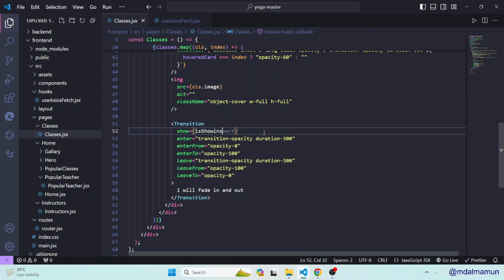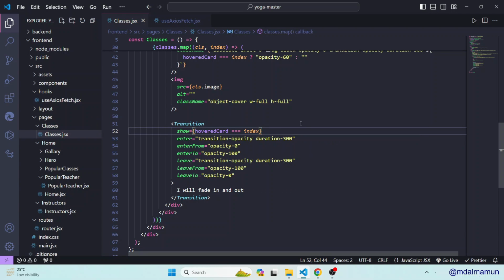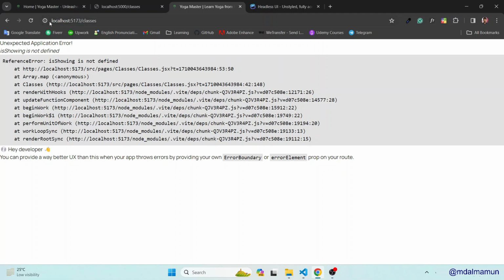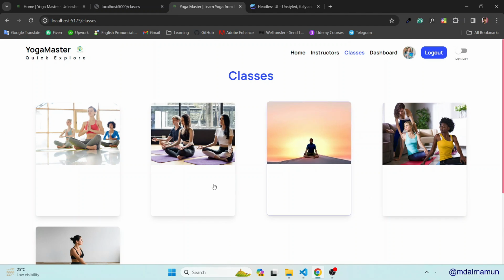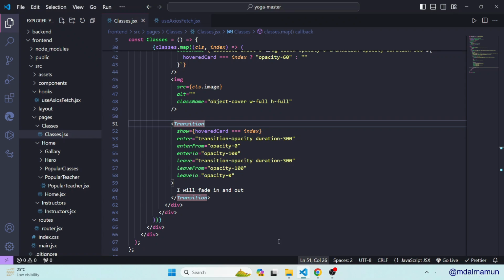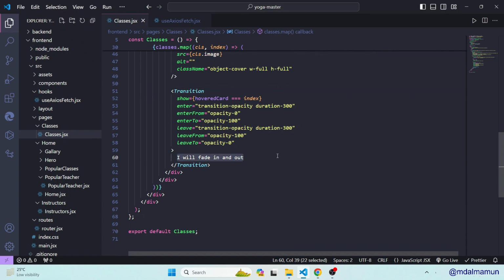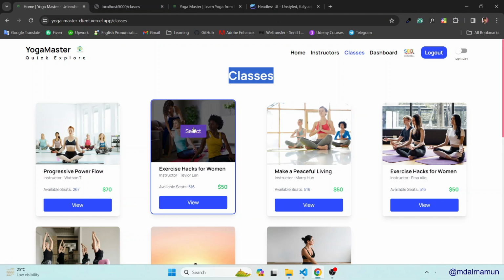Okay, we will have to just define it something like this. We'll have to call Harvard card equal index or something like this. Okay, I think now this will work. Let me refresh it. Okay, so you can see by default it's gone, but when you hover you can see this is the thing. This is the text actually that is inside here. Instead of this actually we'll have this card by default. Look here, by default there is nothing, but when you hover you can see this is a select button.